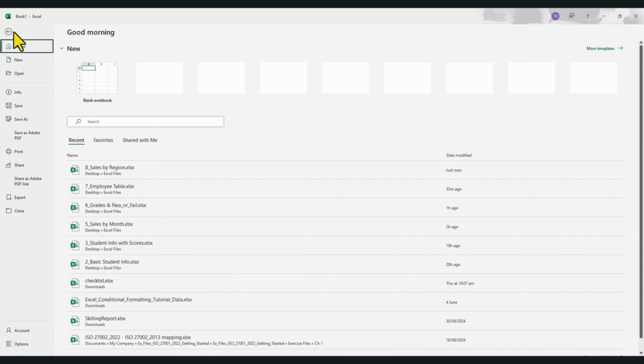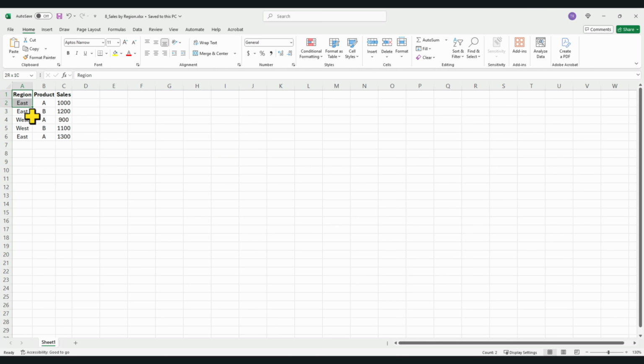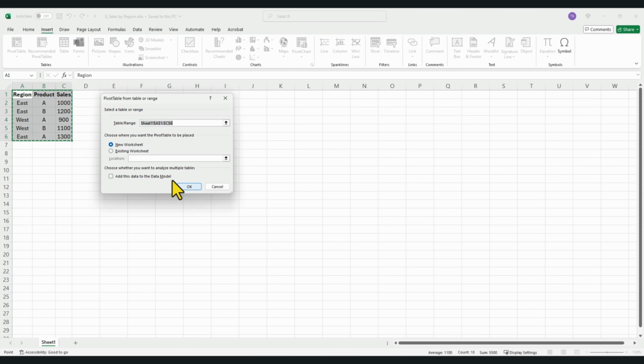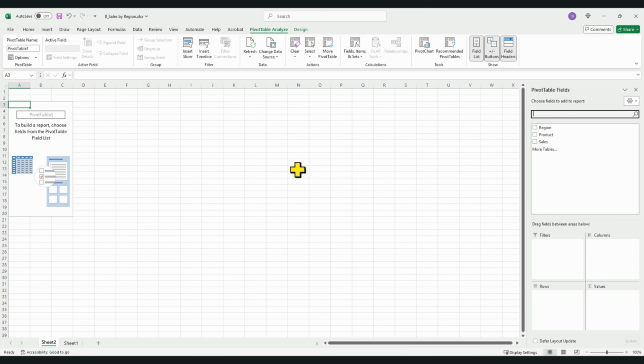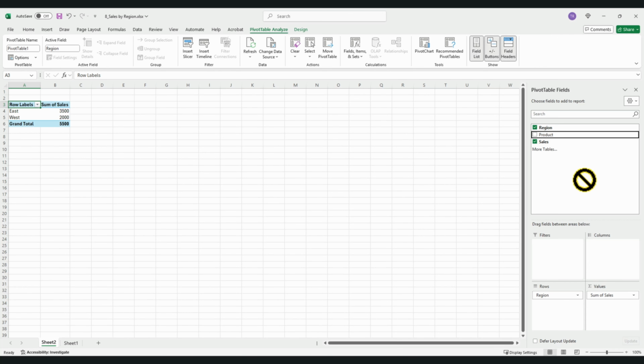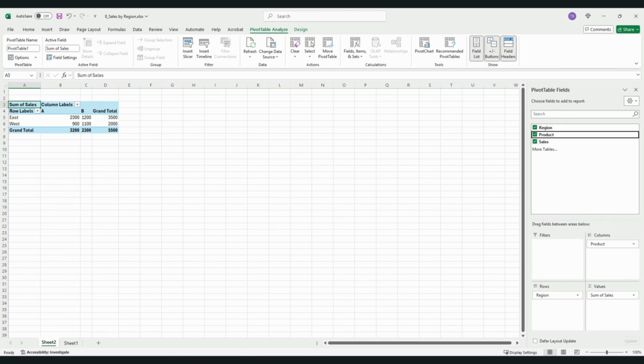Let's open Sales by Region workbook. Select Data, go to Insert, Pivot Table, and click OK. Drag Region to rows, drag Sales to values, and drag Products to columns. Congratulations, you have created your first pivot table. Pivot tables can help you analyze data without relying on formulas.